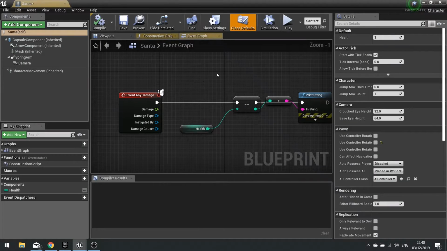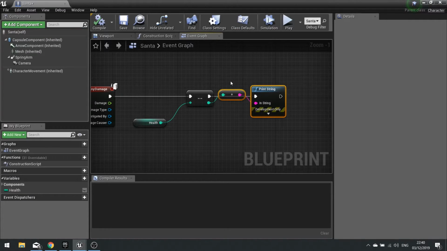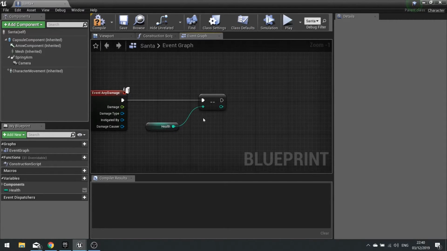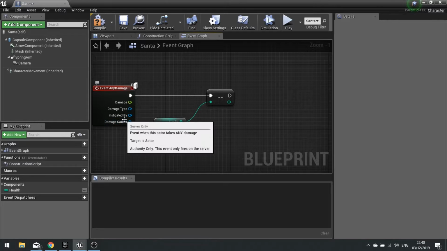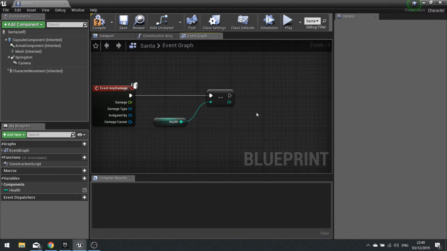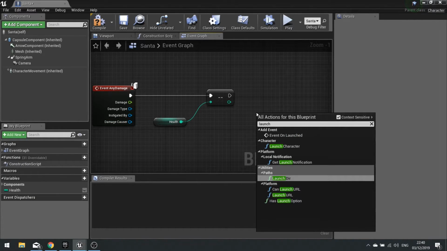However, I want my Santa to react in some sort of way. So I'm going to give him a little bit of a knockback. So the damage causer is what we plugged the self into on the Goblin. And so the Goblin will come through this damage causer pin. We can use that and we're going to do a little knockback on the Santa. So to do a knockback, it's simply just launch character.